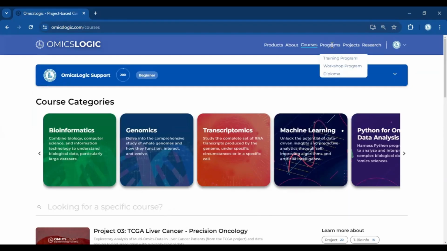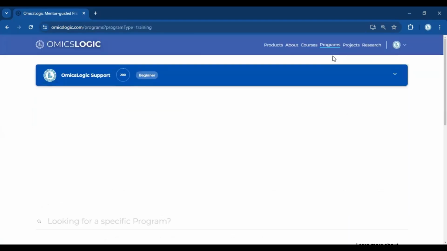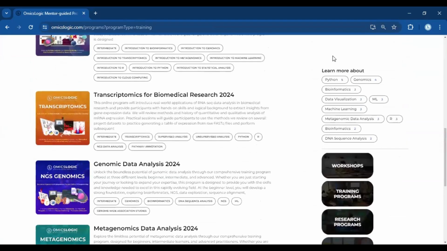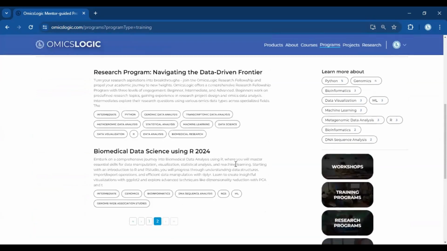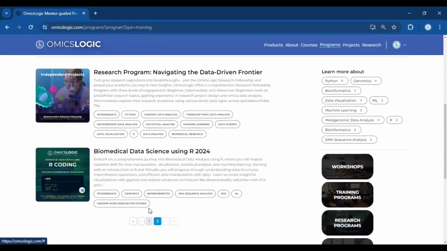Once you sign in, click on the option Training Program. This is the interface for the various training programs we are offering. You can also review the program catalog by scrolling down below and navigating to the next section of this page.